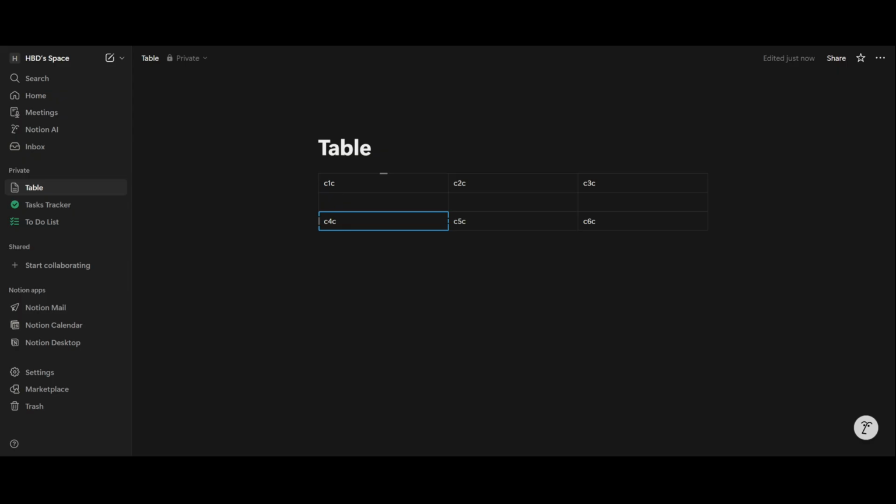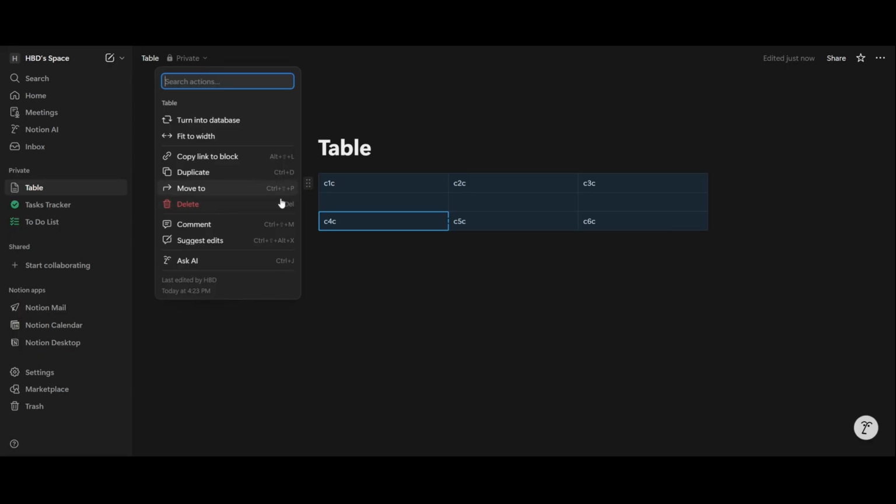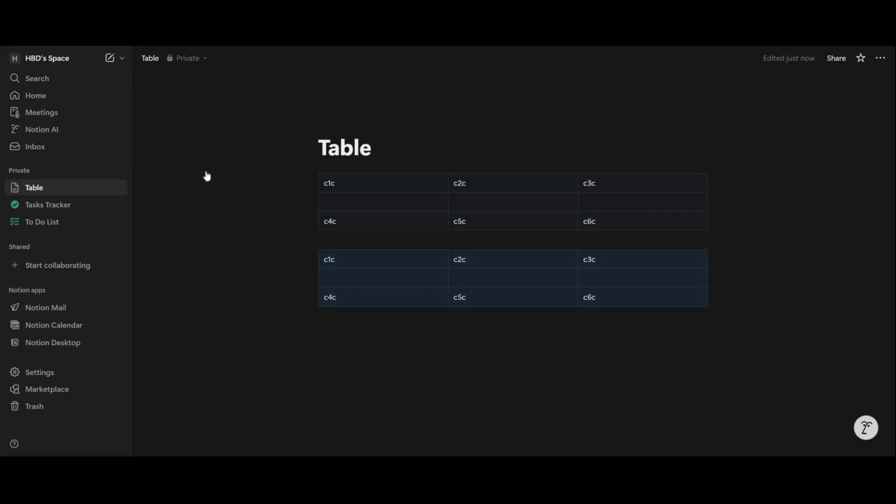Move your mouse to the left side of the table until you see the 6-dot icon. This icon is the block menu for the table. Click on those 6 dots, and from the menu that appears, click on Duplicate. As soon as you do that, Notion will create an exact copy of the table right below the original one.